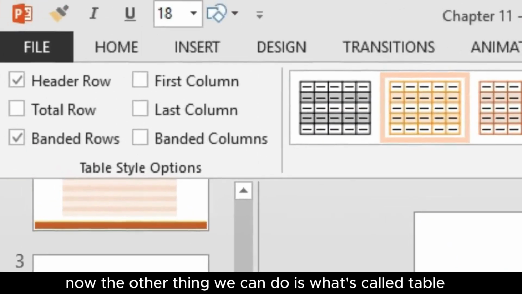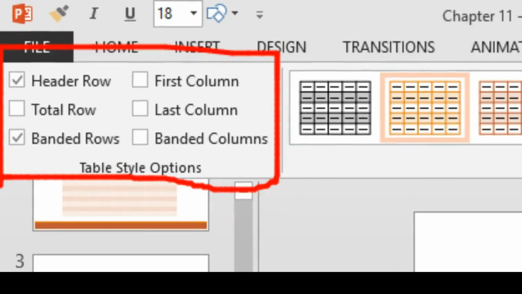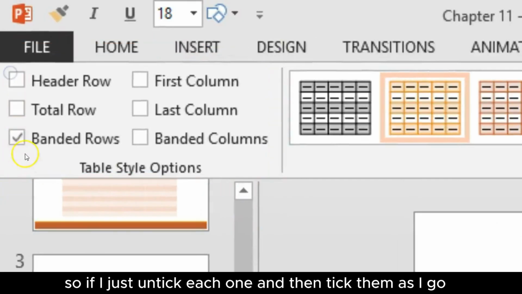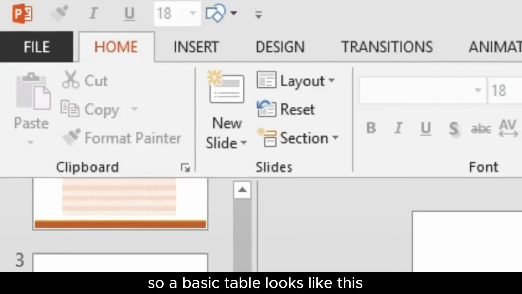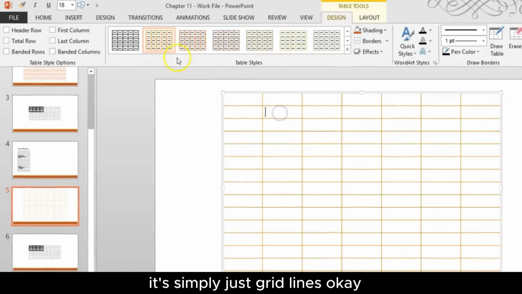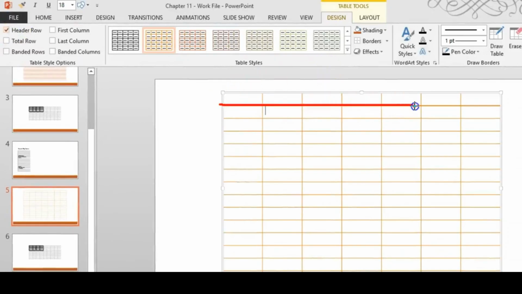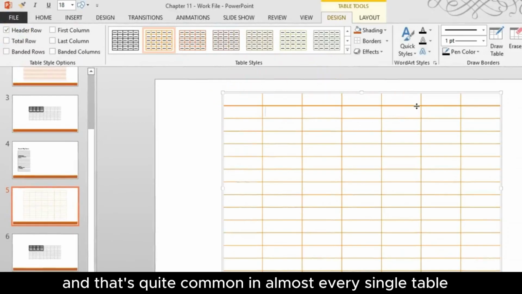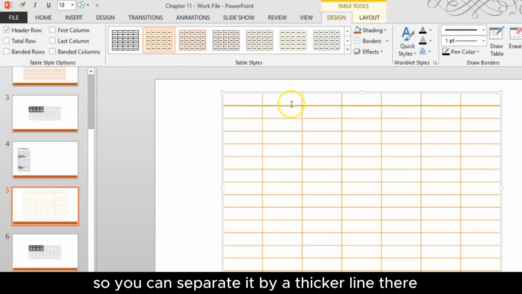Now, the other thing we can do is what's called table style options, which is here on the left. If I just untick each one and then tick them as I go, you'll see what each one does. So a basic table looks like this. It's simply just grid lines. Okay? We can actually have a header row. And that's quite common in almost every single table where you need to mark what each field is. So you can separate it by a thicker line there.